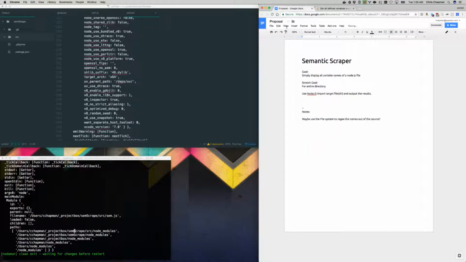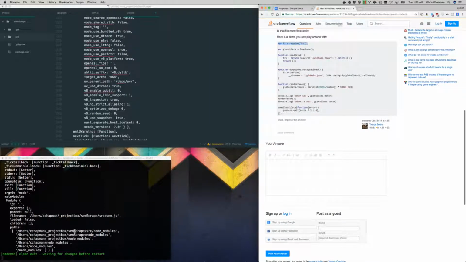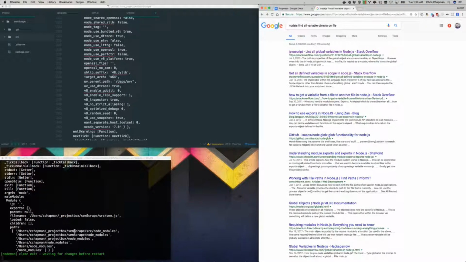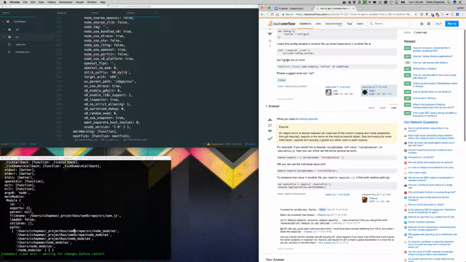So I'm going to put this down here as notes as a backup. Maybe I'll have to work on that or deal with it. I really don't want to. I just see a lot of problems with that. So I'm going to keep searching. Treat it like a JSON? No, that doesn't make sense. So how to get a variable from a file to another? Well, that's kind of what we're trying to do. Well, yeah, that's using module exports.